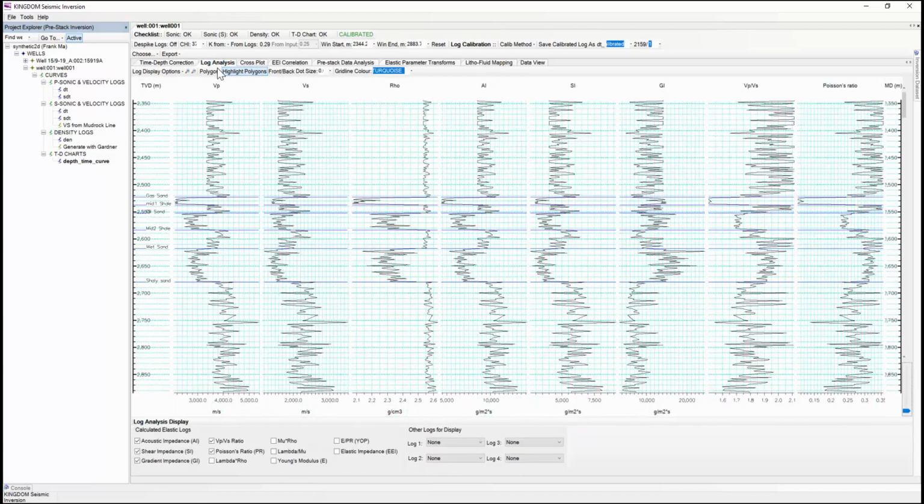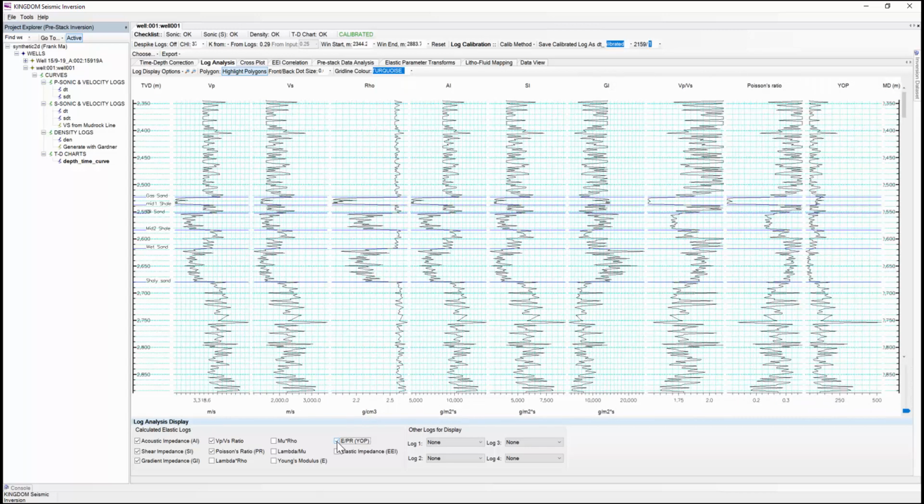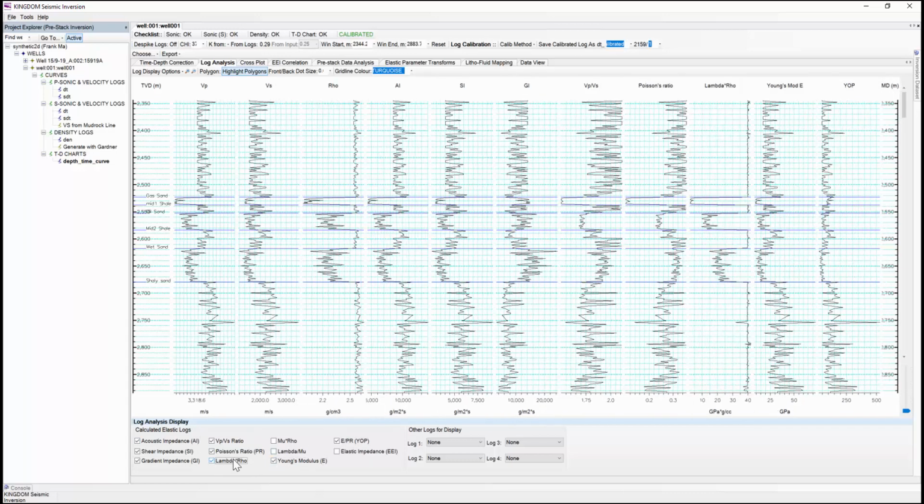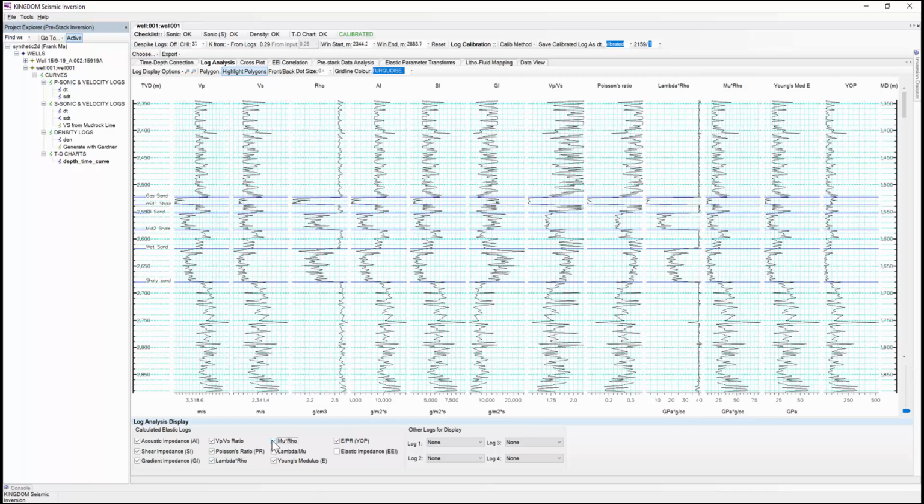the plot here. Now we have all of these different logs, so very quickly our VP, our VS, our density, acoustic impedance, shear impedance, gradient impedance, VP over VS, and Poisson's ratio. Now the VP over VS is useful for discriminating between fluid and lithology in a conventional reservoir. And in the unconventional shale gas, you might use something like Young's modulus over Poisson's ratio, for example. So we can show this here. And we've got Lambda-Rho and Mu-Rho useful for both types of reservoirs.